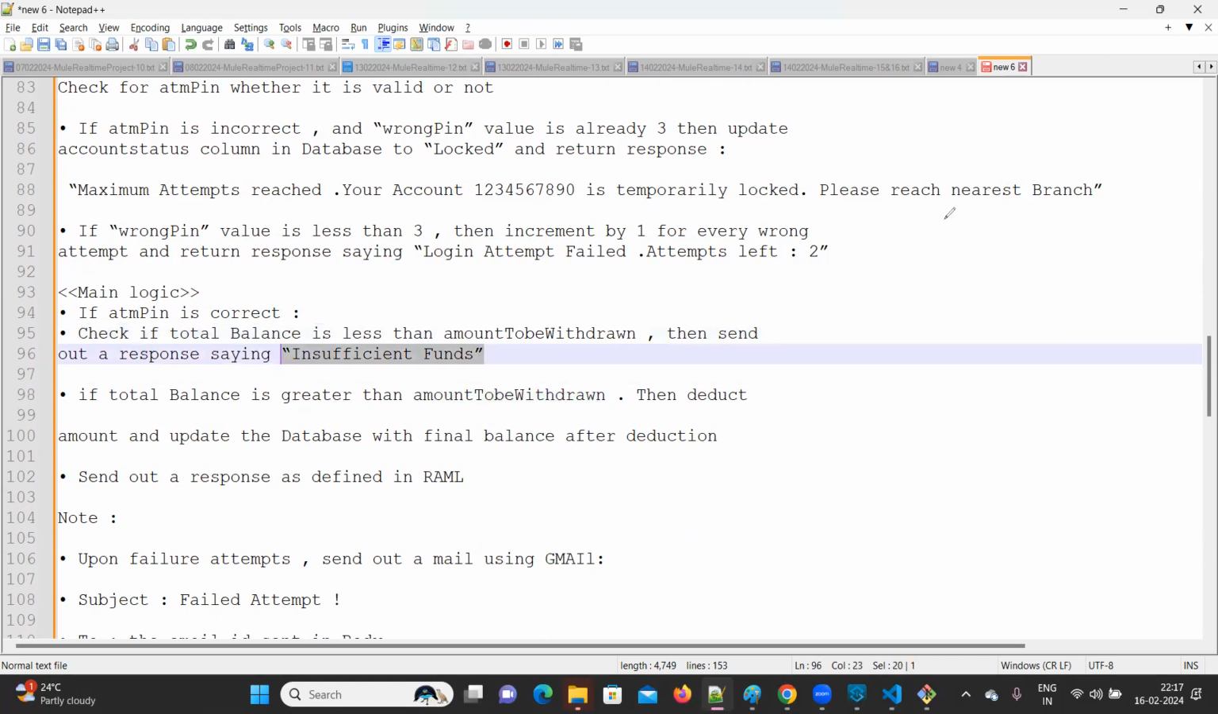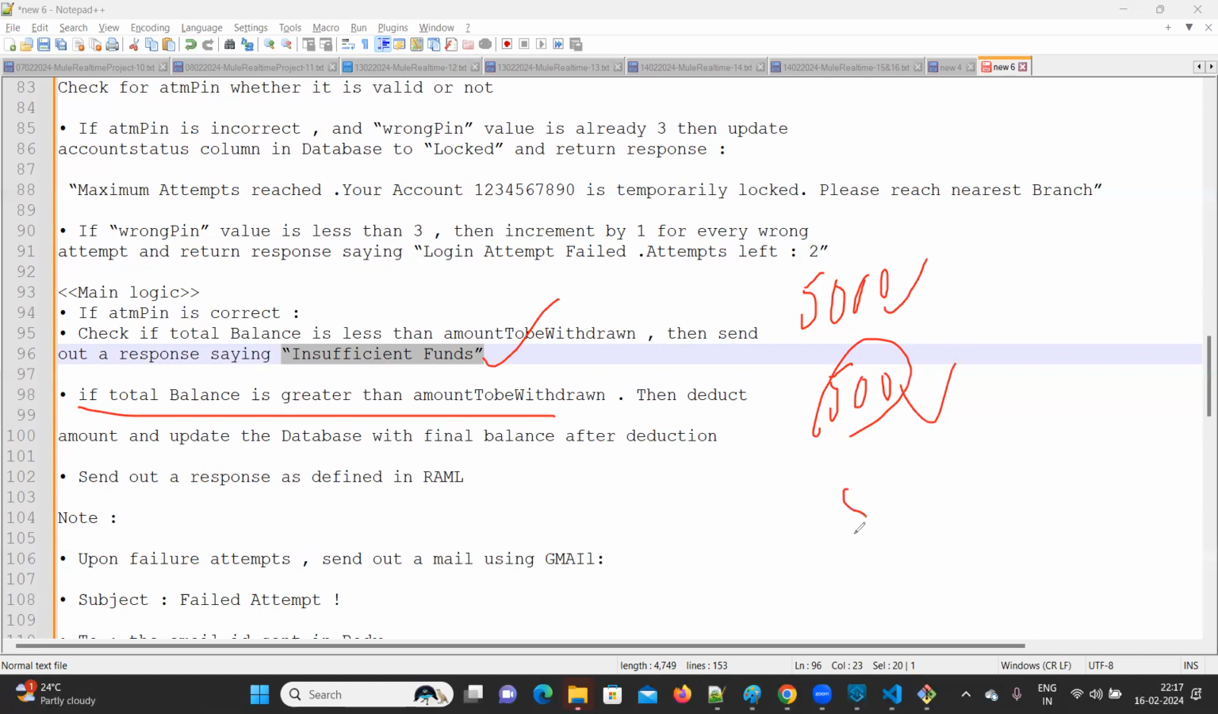Suppose you are trying to withdraw 5,000, but your account contains only 500. You have to say this one. Suppose the total balance is greater than your withdraw amount, then you can deduct. Suppose you are trying to withdraw 500 and your total balance is 5,000. You can withdraw 5,000 minus 500. Then you have to update 4,500 into your database. And you have to send an email in this case. Your total balance is this one.